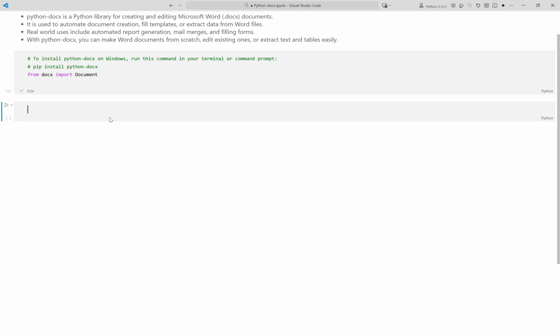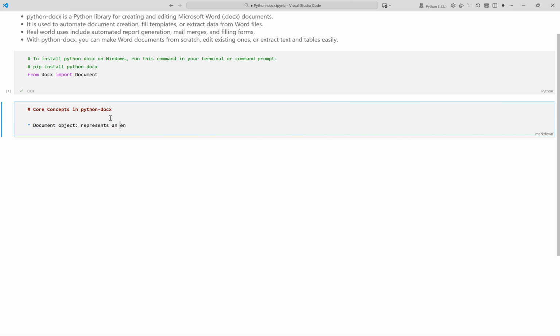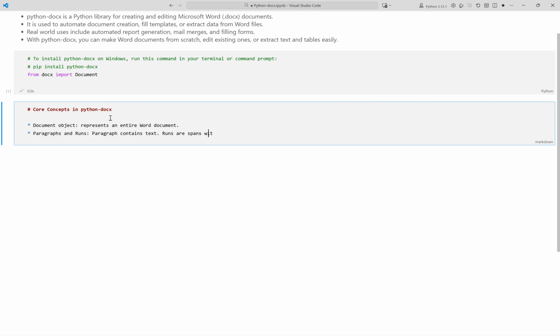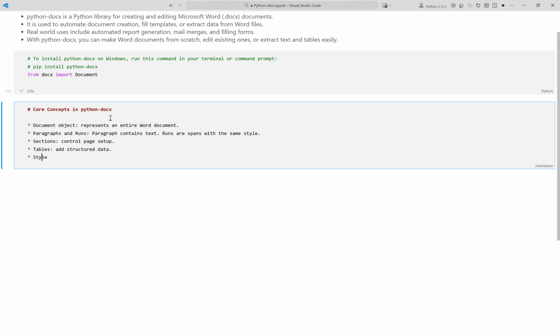Core concepts in python-docx. The Document object represents an entire Word document. Paragraphs and runs: a paragraph contains text. Runs are spans with the same style. Sections control page setup. Tables add structured data. Styles control formatting for paragraphs and runs. Running the cell now.